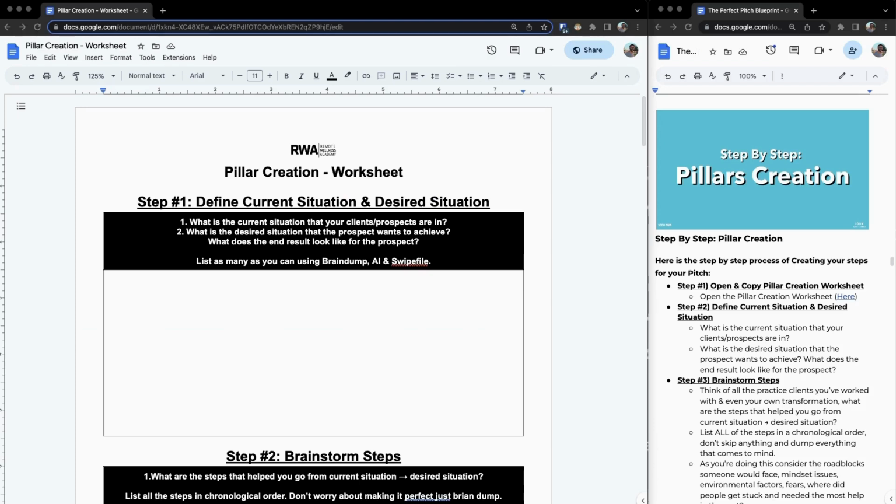All right, welcome team to this mini training where we're going to walk you through the step-by-step process on how to create your pillars. This is going to be the first step in the entire pitch creation process and the perfect pitch blueprint, where we create the pillars first, then the explanation for them, then go into the high level promise, then create the delivery. All right, so let's jump right into this.